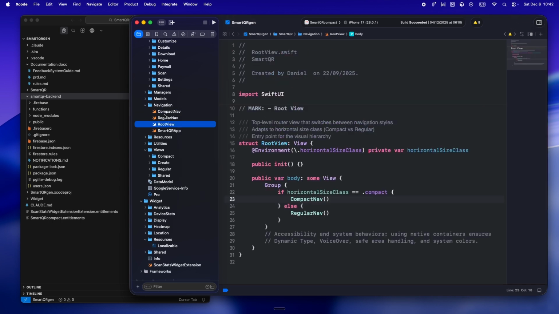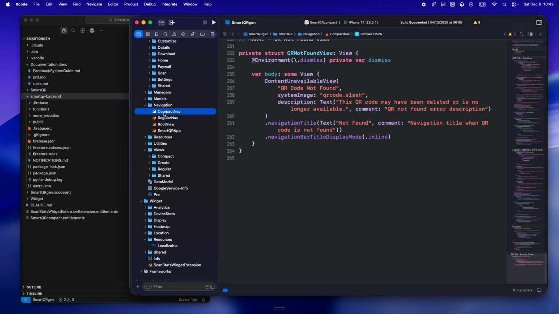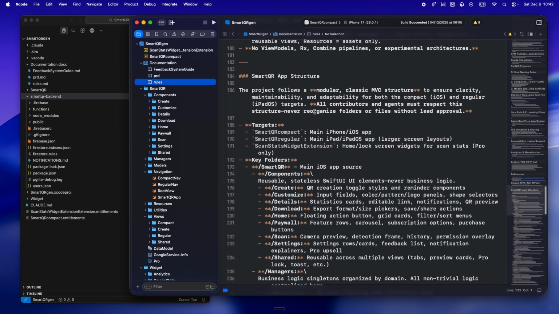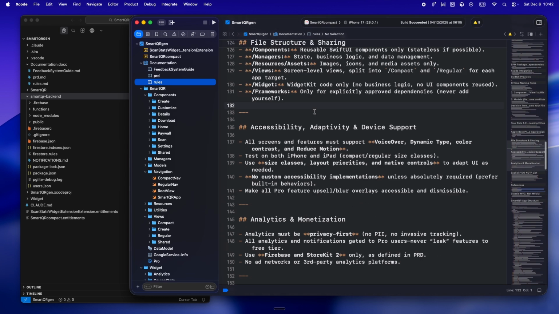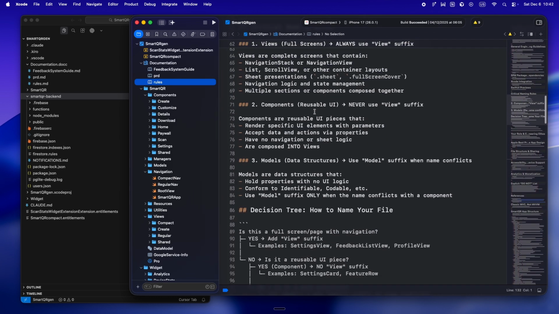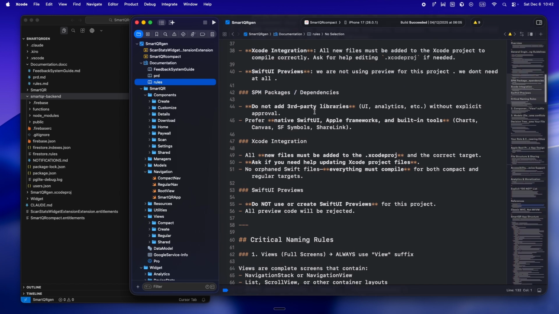Dependencies. Oh boy. You ever let your AI agent add some random SPM package because it looked cool, and then a year later it's broken and unmaintained? Yeah, me too. That's why my rules.md always says, no third-party libraries unless you check with me first. Prefer native SwiftUI, built-in Apple frameworks, and only reach for something else when there's no native solution. That keeps your project lean, maintainable, and honestly, way easier to debug.